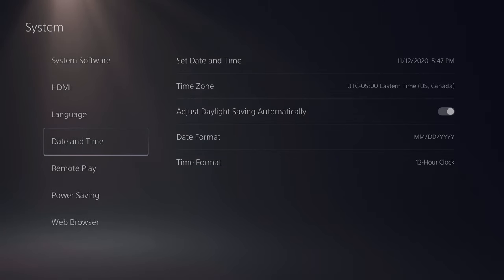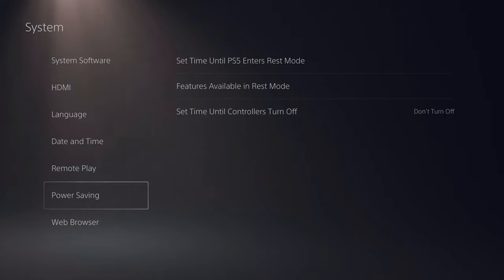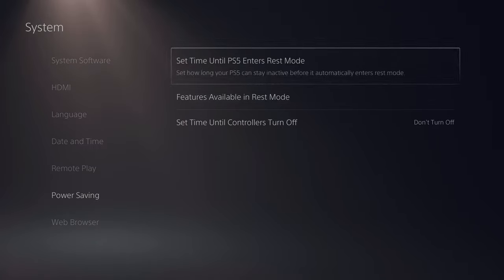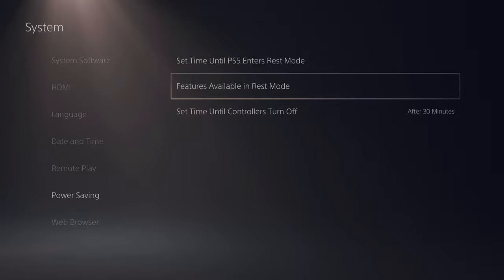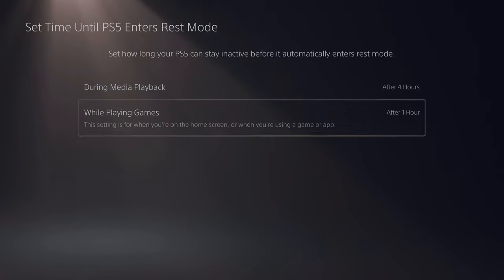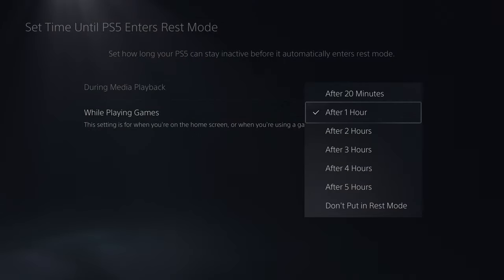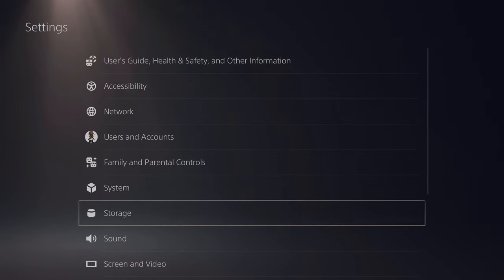Language, date and time. Yep, everything there's right, nothing to change. Remote play, I don't use that. Power saving. Let's do 30 minutes. While playing, yeah, an hour's fine. Web browser. It doesn't have a web browser right now, right? I heard it doesn't have a web browser right now, so that must be coming later.